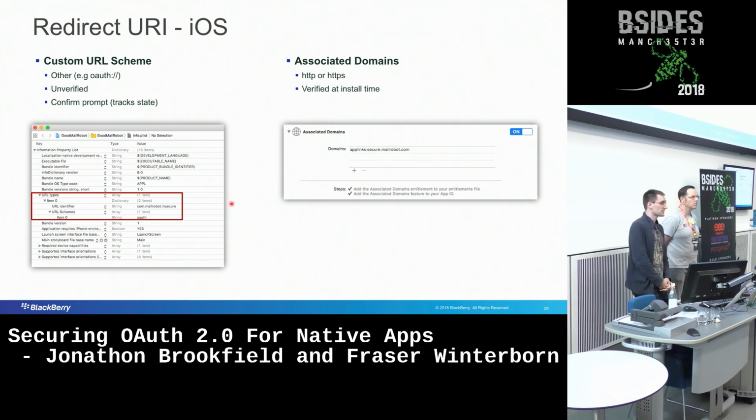There's also associated domains, and this is almost identical to Android. You have to be HTTP or HTTPS. It's verified at install time, and this is inside the project settings.